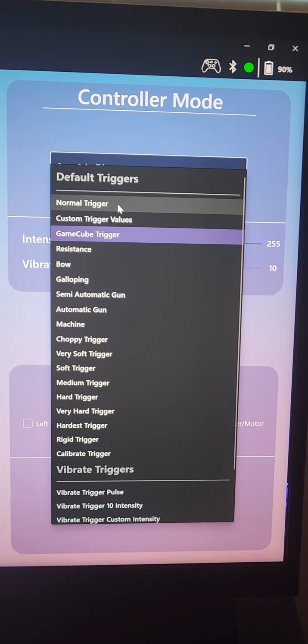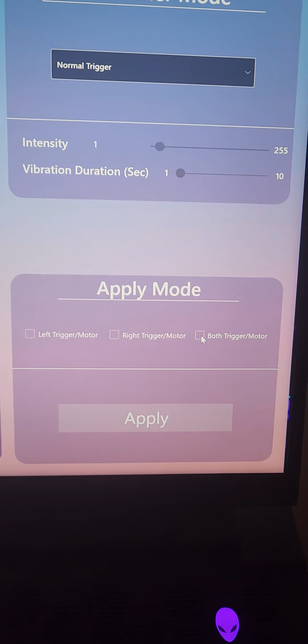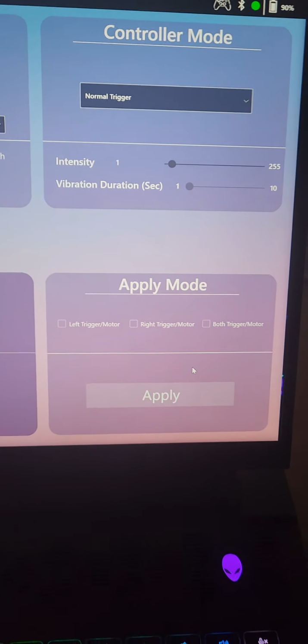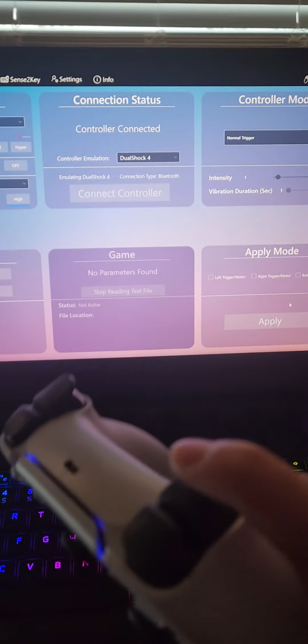You should select normal triggers, and then uncheck all of this. This should fix the issue, okay? And then select apply. All right, and it actually fixed the issue.